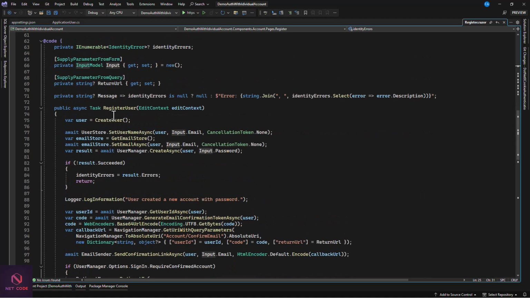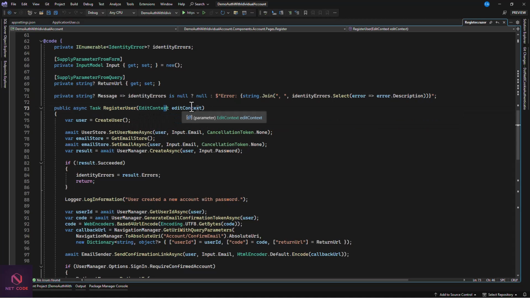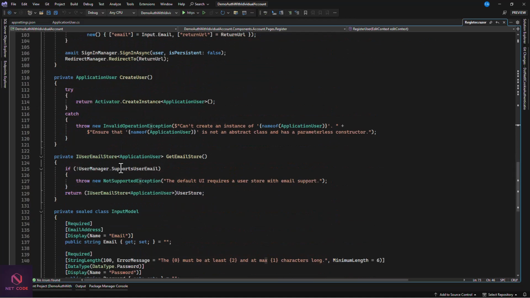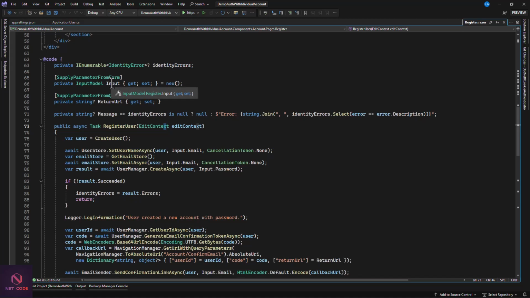So check this up. Right here, check this, register user, and it is accepting this edit context. With the edit context, you create an instance so you can fish out everything in it. But you see we've added one property, full name. So what can we do? We know that it is coming from the input model here. The outcome of this create user is going to be stored in this user section. So we can assign the full name to this user.